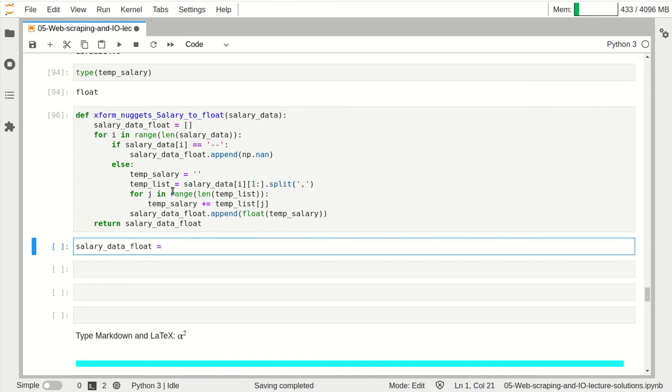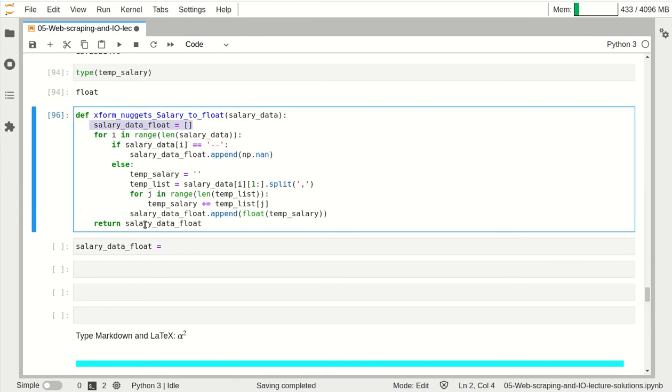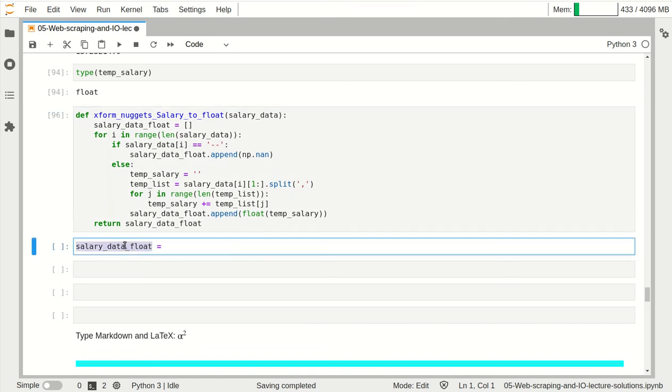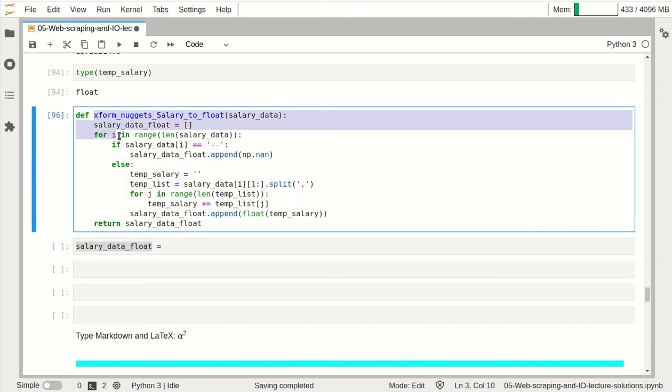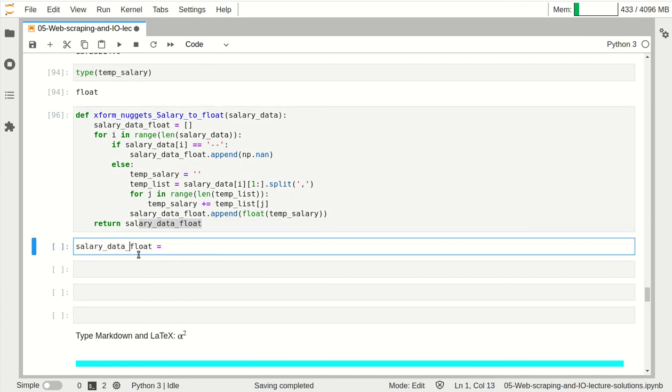Now this is defined, it's not this one, it's here. I'm assigning this output into a variable of the same name, but I'm outside the scope of the function. So I return it and assign it to a variable of the same name, but you could call it whatever you want. Now I'm going to call this function and pass to it the nuggets salary data. So let's go ahead and run that.